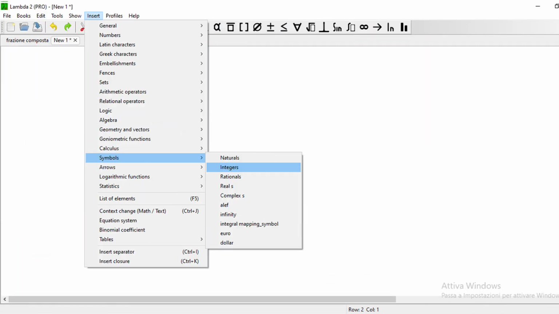Via menu. If you do not know the name, you can search for the item among those in the corresponding group, for example set theory, logic, analysis, etc. Open the Insert menu and then choose the group.